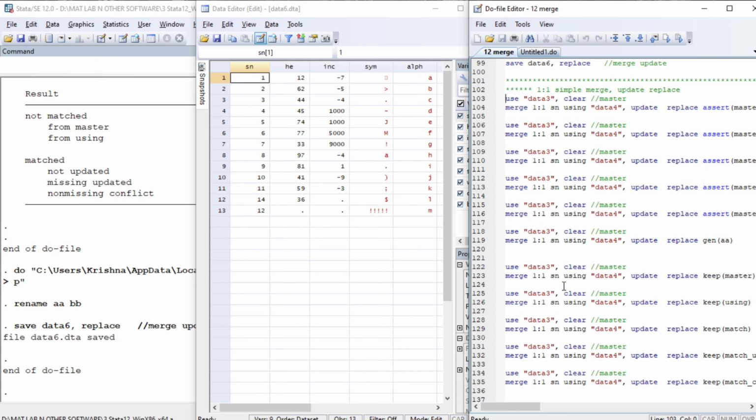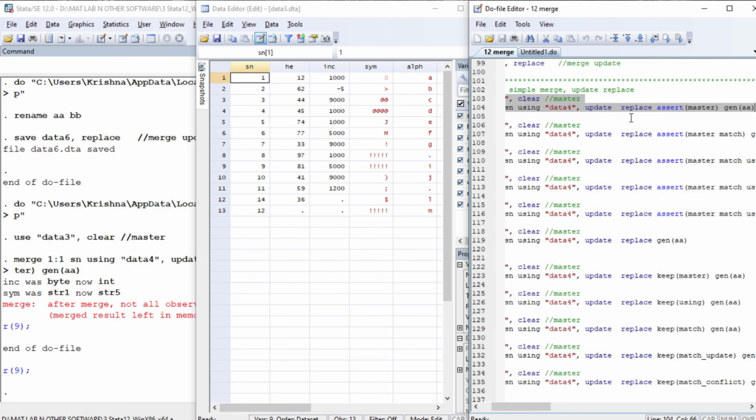Now let us update as well as replace. Again the assertion, it works in a similar way. So let us run this, but we are updating as well. And you please pay attention to the variables ink and sim. You see there are certain changes. The variables of data 3 that resemble the variables of data 4 are updated with the values of the variables of data 4. You see the changes? These are the changes. After merge, the data is not coming from master only. So this will be the true case.